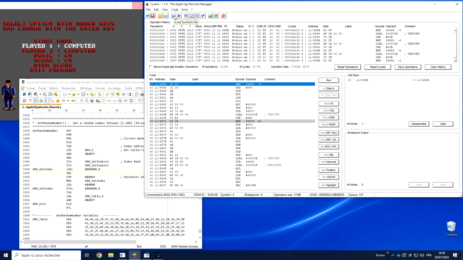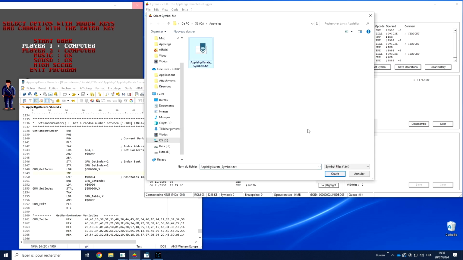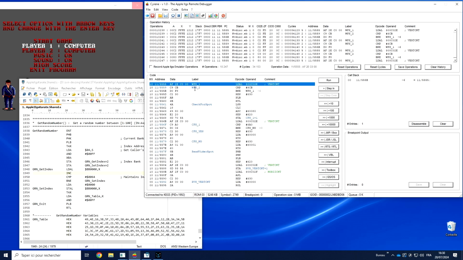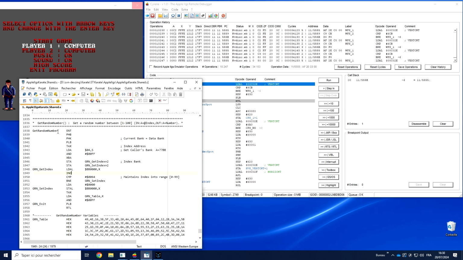So we ask Siren to load the symbol file of Apple IIgs Karate created by Merlin32. And as soon as I do that, I can see now I have labels everywhere. And of course, the source code is easier to read. What I would like to put is two breakpoints. One for the getRandom function. I would like to be stopped every time this function is called by the software.